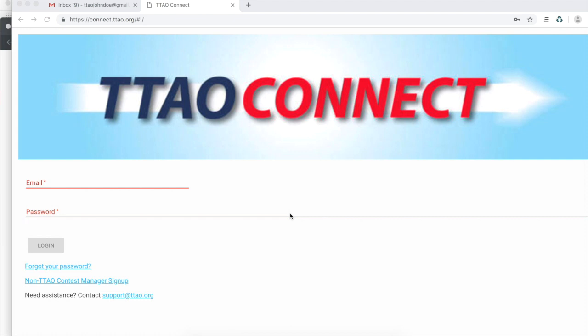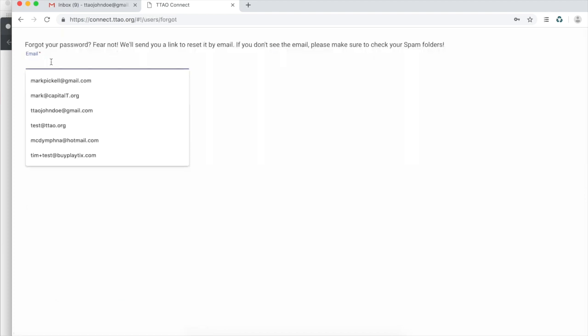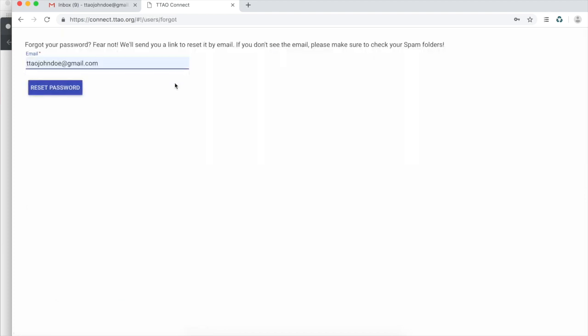The first step is not a step for everyone, but you may need this step. If you're a new member, your email has been entered into the database. And so all you need to do is click on Forgot Your Password, even though you haven't forgotten your password. You've never set one up. You'll enter the email address that's associated with your account, and you'll click Reset Password.